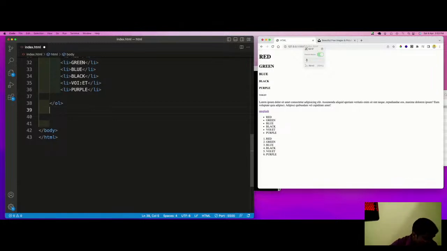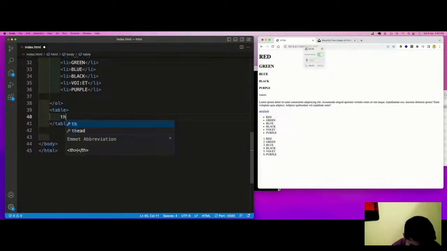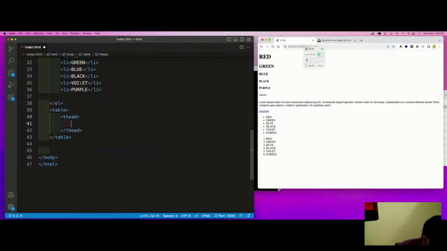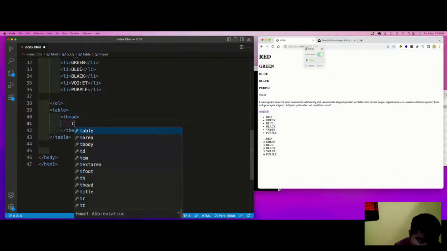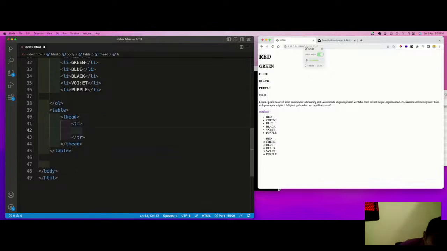So what do we do here? Let us create a table tag. The table tag helps to create the table, and next we have the table head. In the table head we have the table row, and in the table row we again have the header.